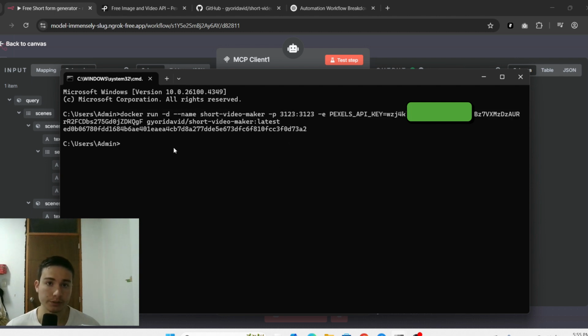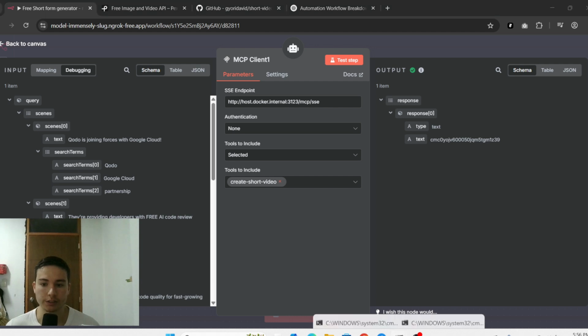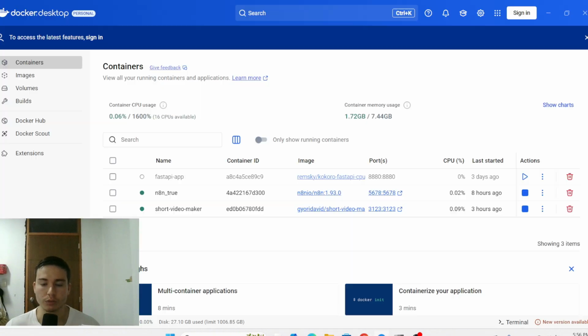Now, before you do that, you have to go to pexels.com. You create an account. Then you go to pexels.com/api/key. Once you create your key, you copy your key and you paste it right here in the Pexels API key. Now, once you run this, you go to Docker and there should be a container here, the short video maker container.